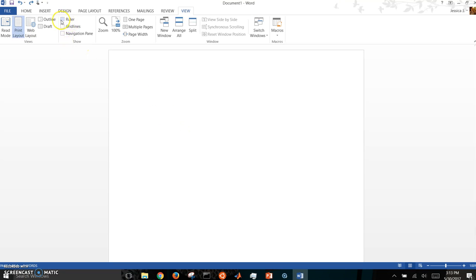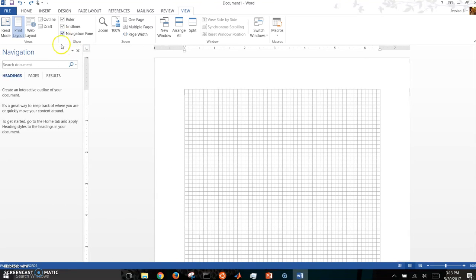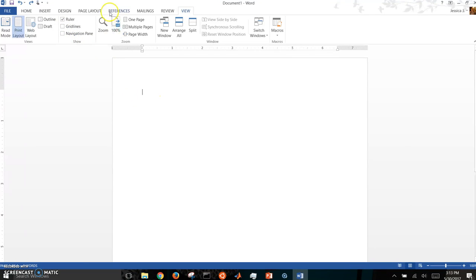What else? You can turn on your ruler here if you like your ruler to be on. You can turn on grid lines if you need that. Maybe you run out of graphing paper, so you can just print some up. Pretty nice. Navigation pane gives you your headings, pages, and results. So that's when you're doing a big document, you might want that. And then you can turn these off. If you want to zoom in and out, that's there. New windows, macros.